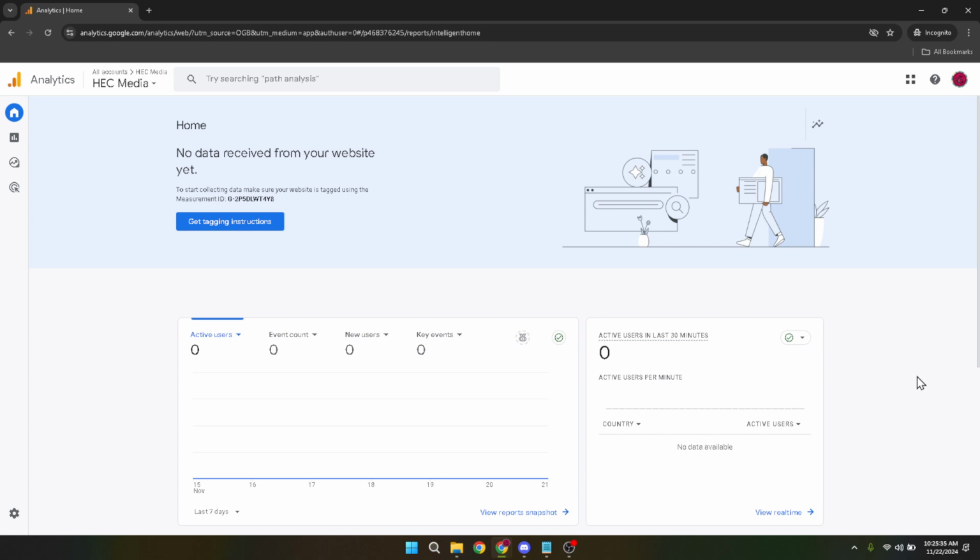And with that, we've covered everything you need to know to successfully log into Google Analytics 4. I hope you found this guide helpful. If you have any questions or need further assistance, don't hesitate to dive into Google's extensive help resources or seek out community forums where experienced users share their knowledge and tips.